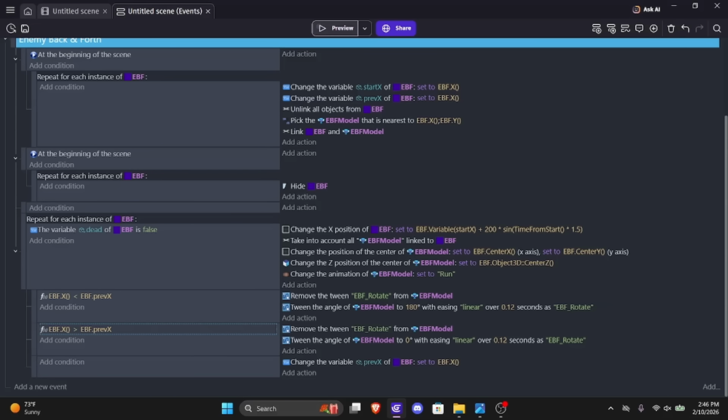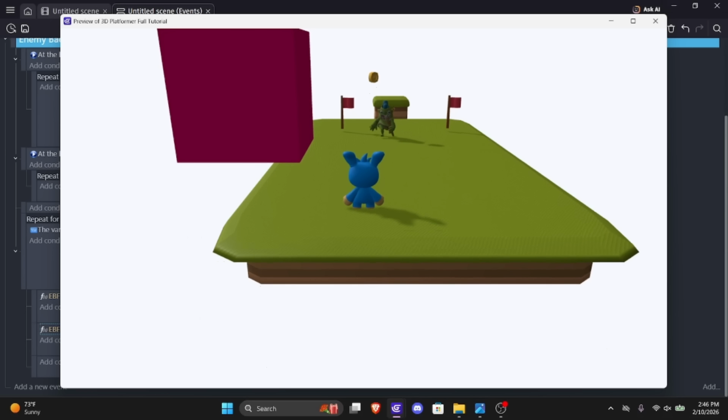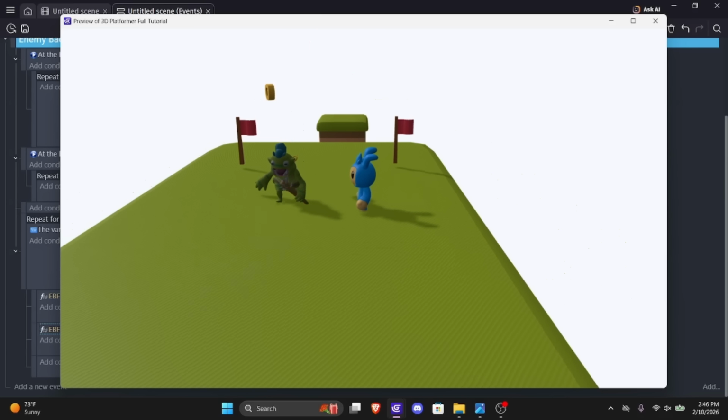So let's do our preview to see if everything works right now. And it's working very well. And this enemy is actually quite big. This guy's very, very big. But whatever, it's all cool.